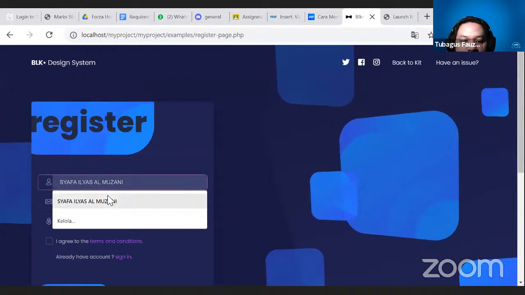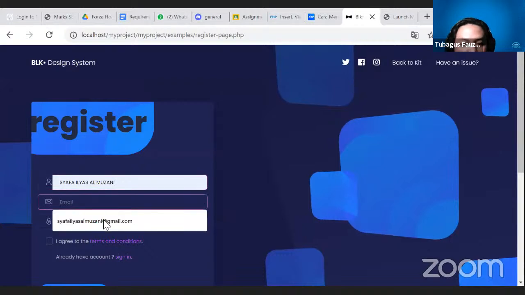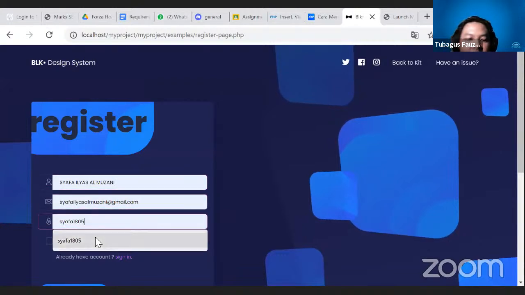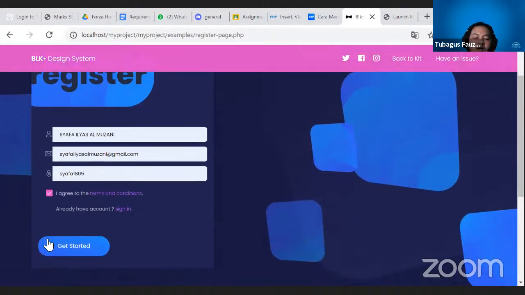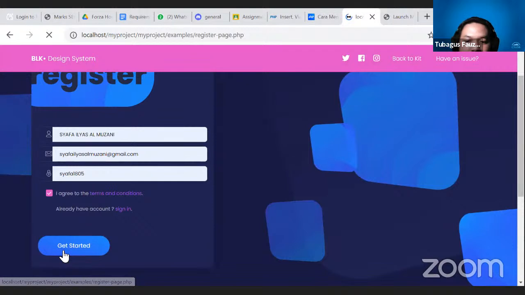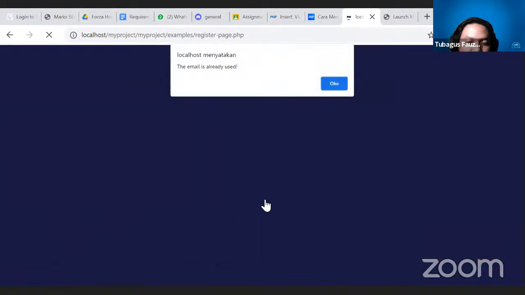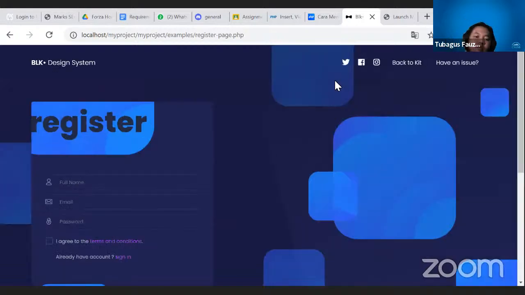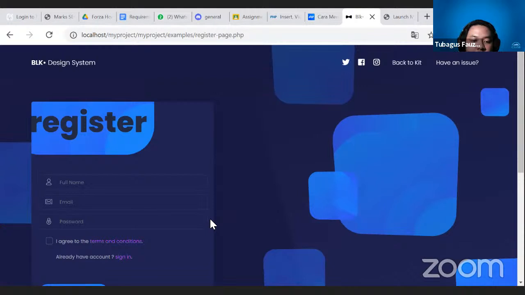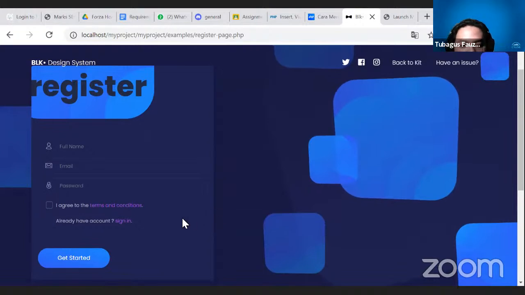proceed again to make another account, for example with the same email, after we click, there will be an alert saying that the email is already used. So we need to change our email address to make another account. And then after we change, we can proceed. The new account will be stored into the database. Okay, I think that's all from me.